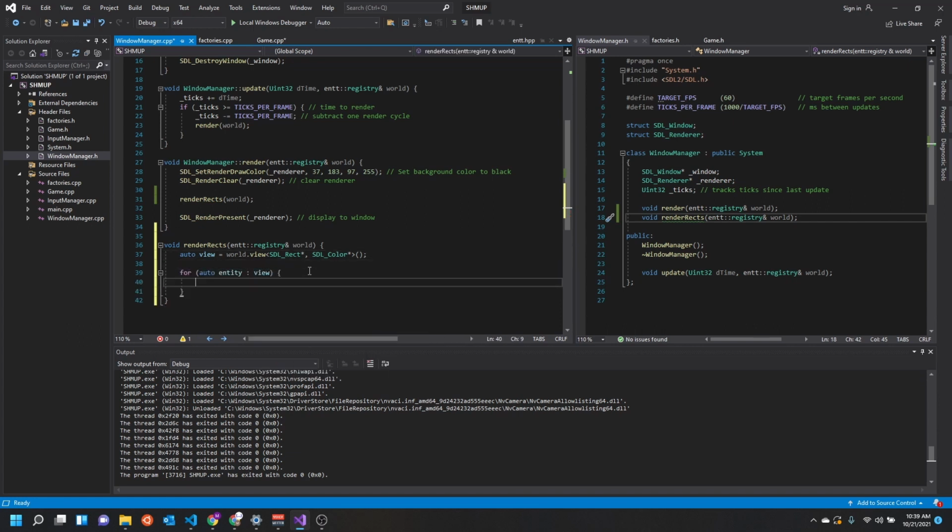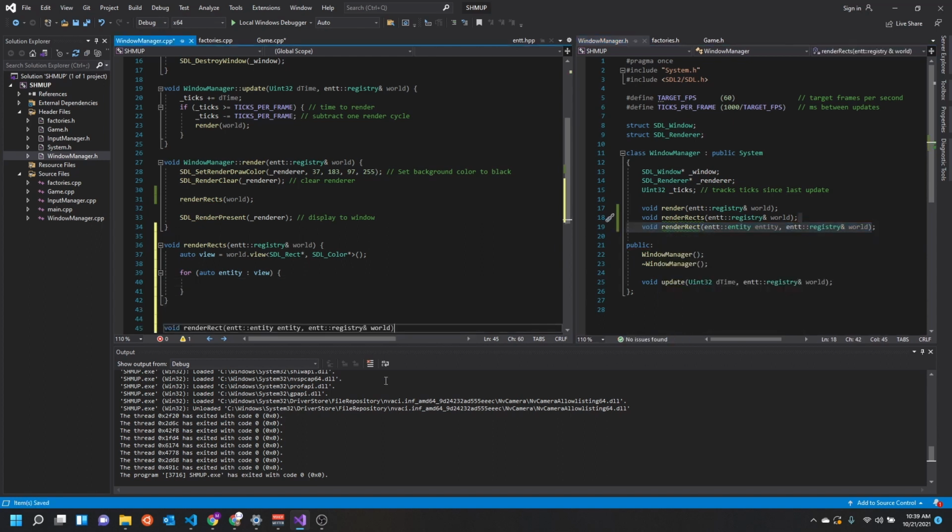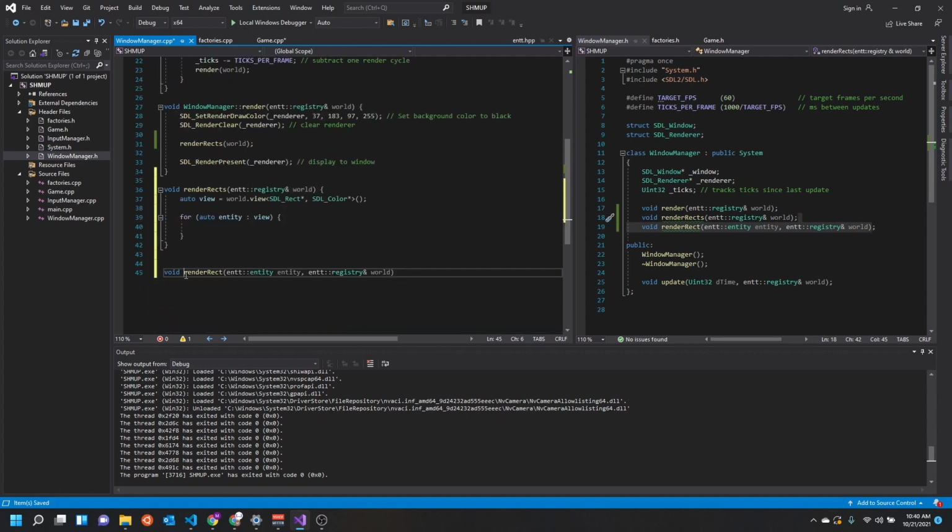The next thing we can do is just run an auto for loop, which is just going to loop through every single entity. Next thing we're going to do is create a render rect function. This is going to render each individual rectangle entity. And don't forget to make these part of the window manager class.